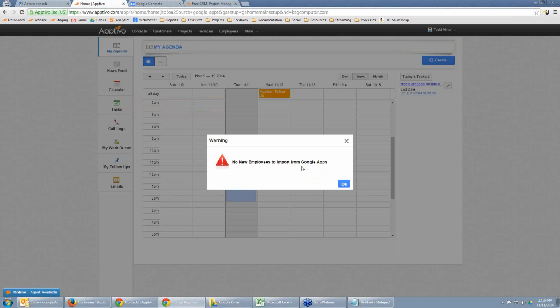Okay, so now we've basically logged into our business, and the first natural step of installing the app is it's going to try to import your employees. You'll see that I have a warning on my screen, because actually I did just set this up a few moments ago. It's telling me I have no new employees to import. This is because the current employee count is the same between Apptivo and Google Apps. But normally it would show a little interface here where you can just check off the users you have in Google, and then it will bring them into Apptivo automatically for you.